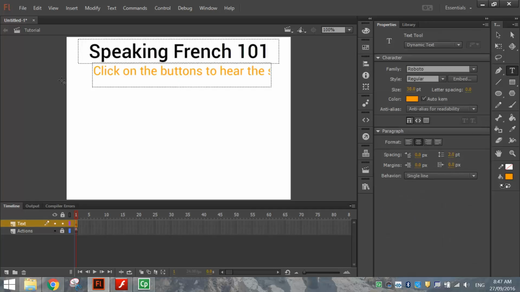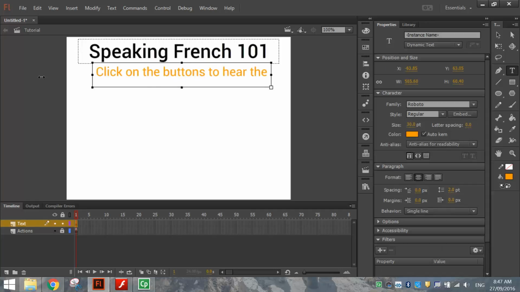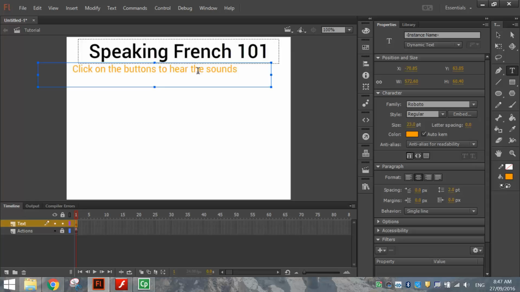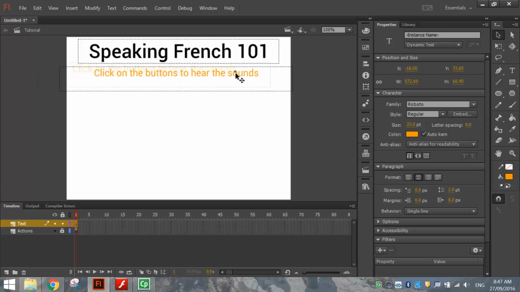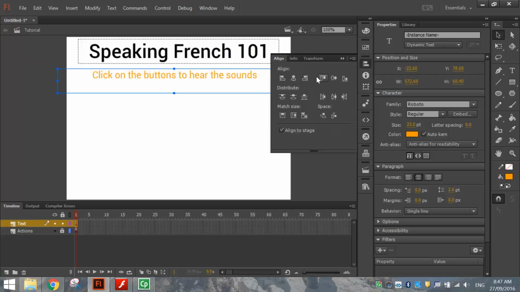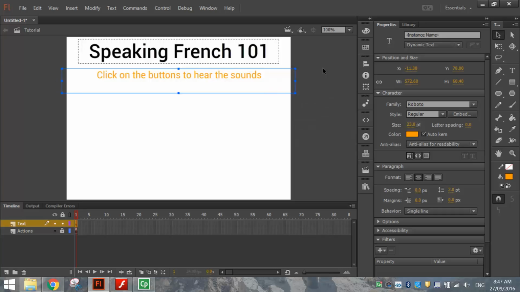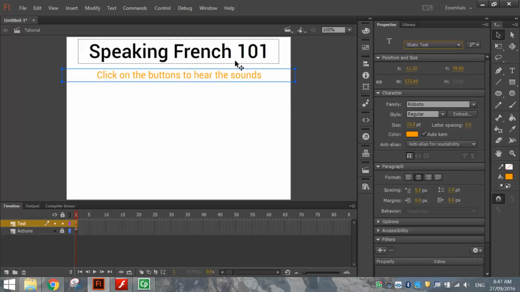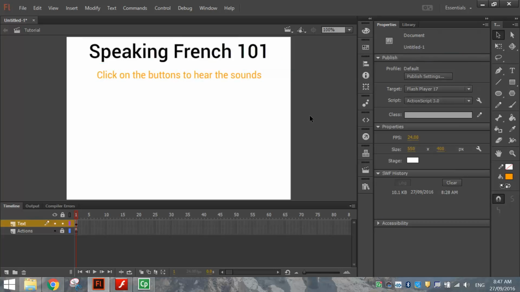Okay, so still got to resize this a bit. I'm going to make that font even smaller. That looks good enough. Alright, so I might just even center that in the middle that way. Speaking French, I know that looks good. I might just change these back to static text boxes. I think that's why I'm having issues. Yeah, that looks a bit better. Alright, so we've got our heading looking good.